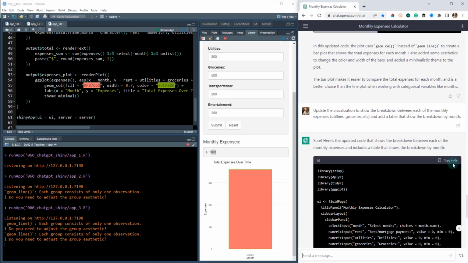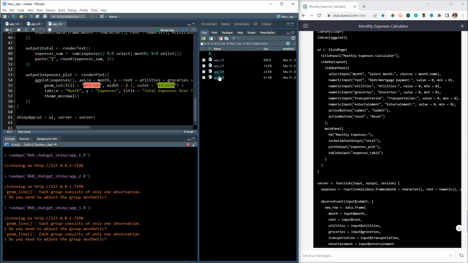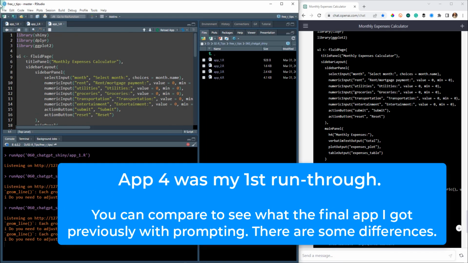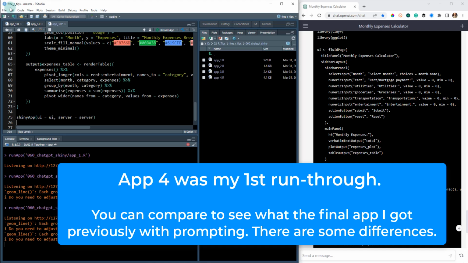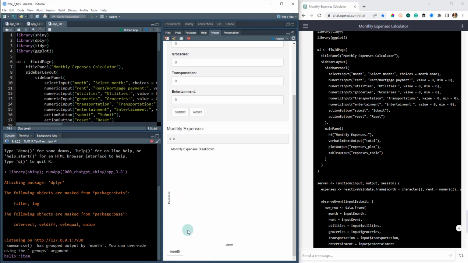Okay, so it looks like it's finished up. I'm going to copy this code, and I'm not going to put it in app 4. I'm going to just continually update app 3 for right now, because I want to show you the final app that I got when I did this earlier. Okay, so we've got the expenses breakdown. We also have a chart of months down here.